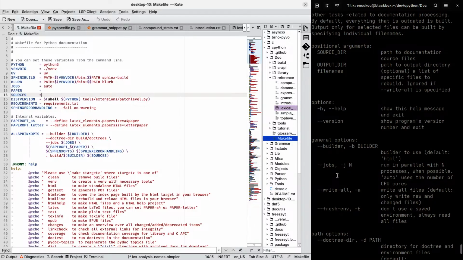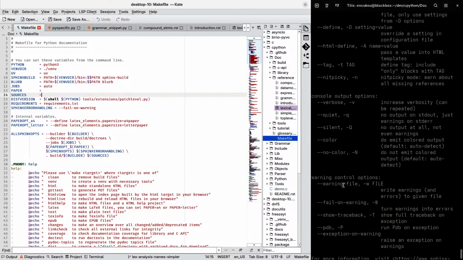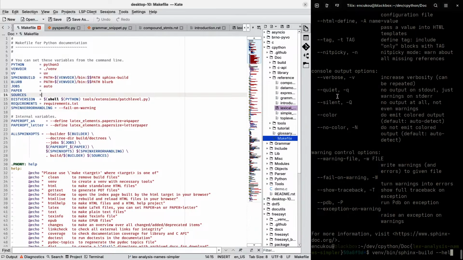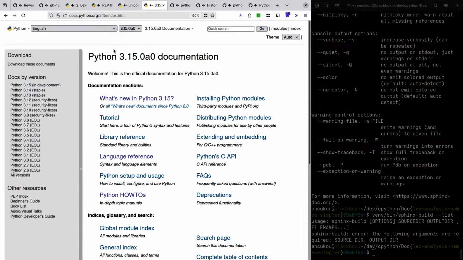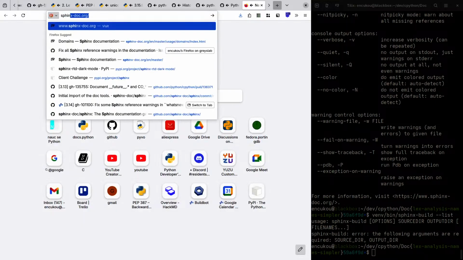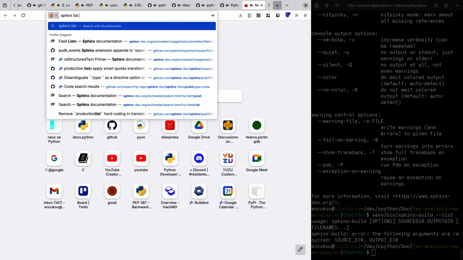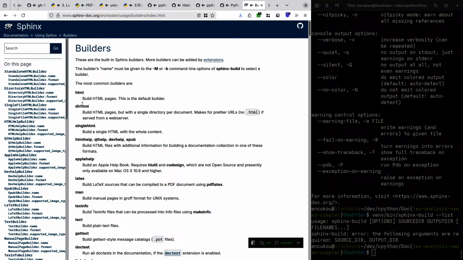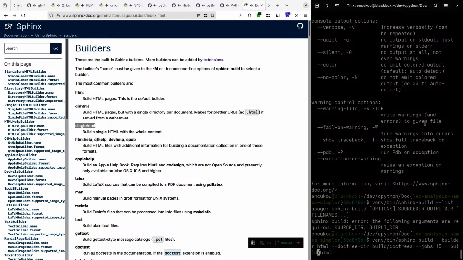Is there like a list of builders? No. Okay. Sphinx list builders. Single HTML. That's it. So instead of HTML, we'll now do single HTML.